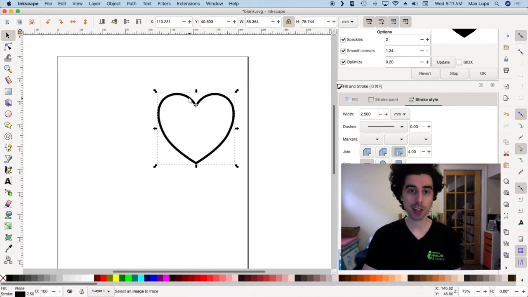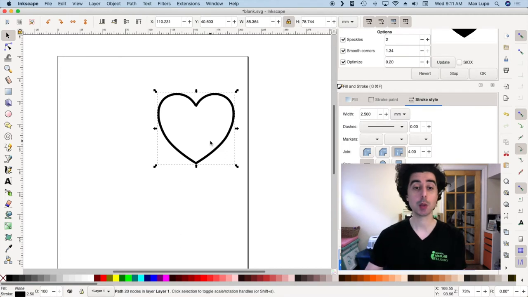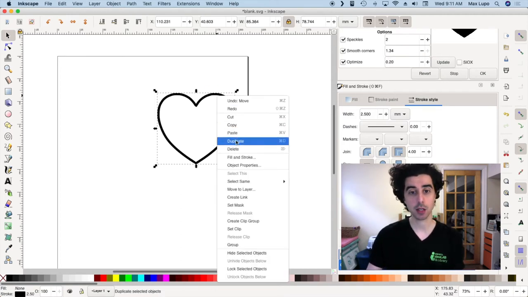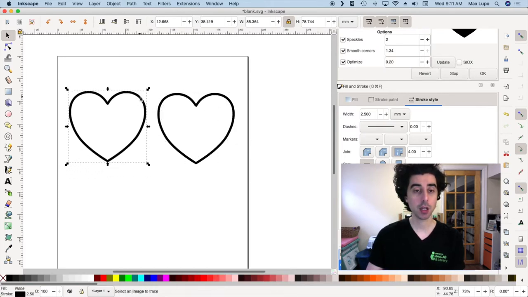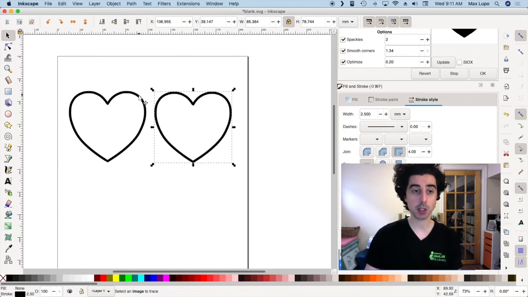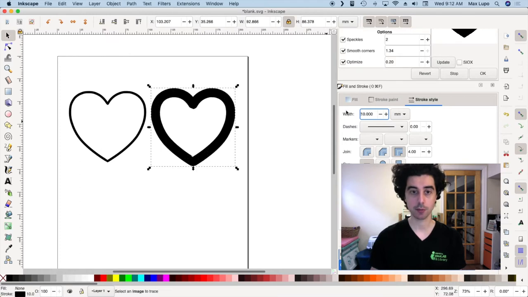A 2.5 millimeter line 3D printed is pretty flimsy. That's not quite adequate for what we want. And so we're going to right click on that and make a duplicate. So we have a second object here. Two hearts made completely of strokes. The idea from this point is one of these hearts needs to be chunkier by a pretty wide margin. Let's say 5 millimeters across. Even chunkier. Let's go full 10.